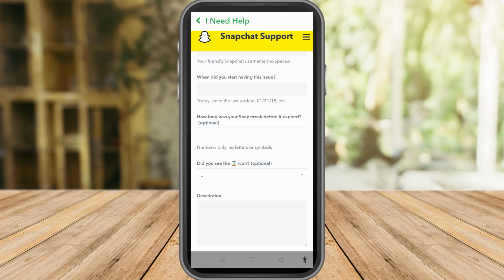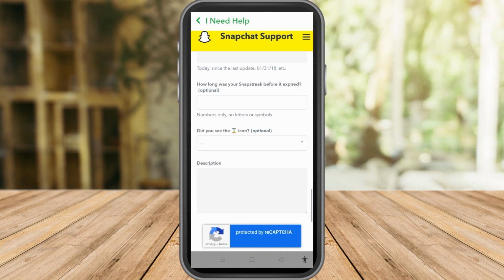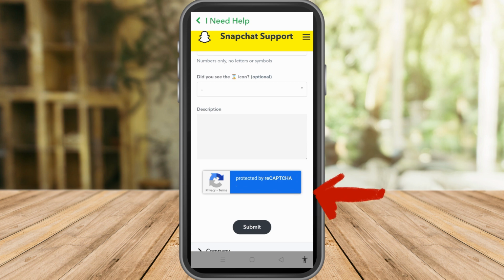And then you can go to your description and you can type your specific concern, that please help me. I lost my snap streak. Help me to restore it. Thank you so much. And then you just have to wait for the customer service team to respond and help you with this concern.